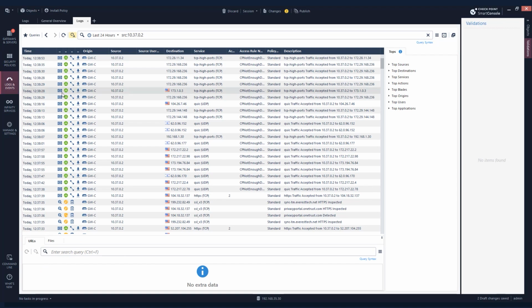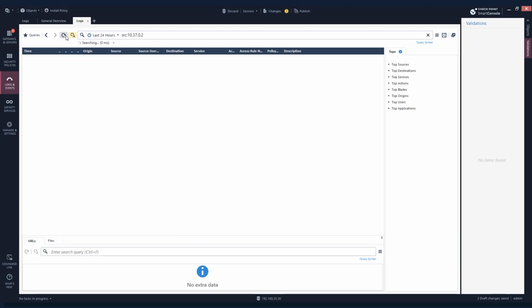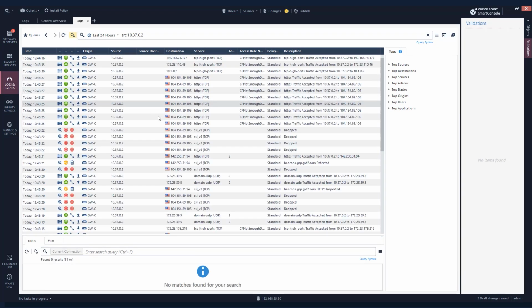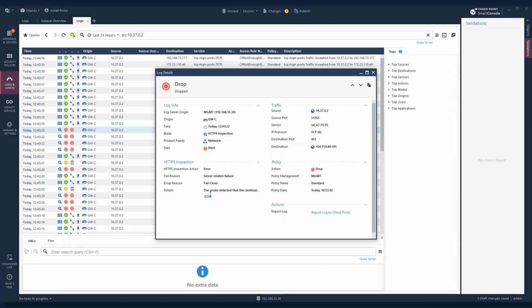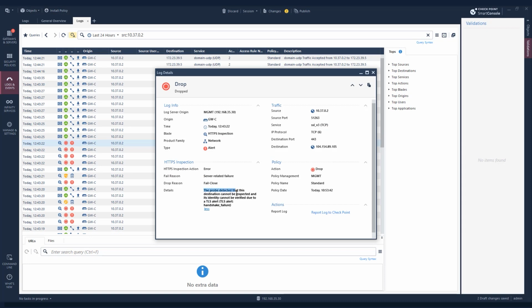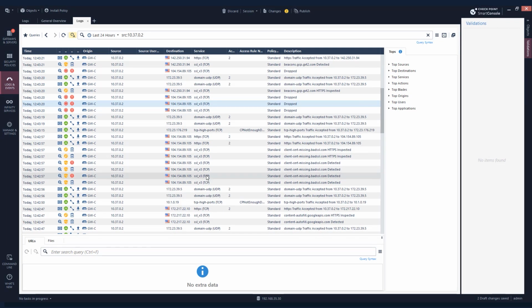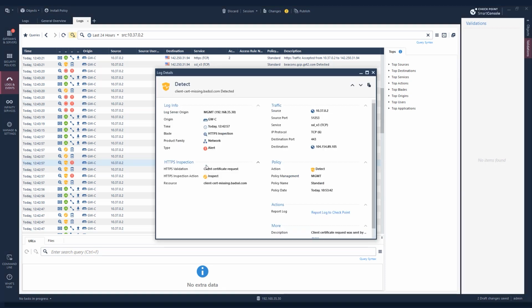I will choose the Logs and Events tab again and look for the relevant log. It is easy to spot bad connections if we look for the dropped connection status, and when we open the log and go to the HTTPS inspection section, we can get the details of why that connection was dropped. As you can see, the log is quite comprehensive and clear. In the action described as an error, the fail reason is a server-side issue, and the drop reason resulting is the fail close mode.